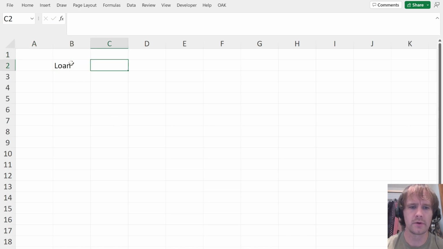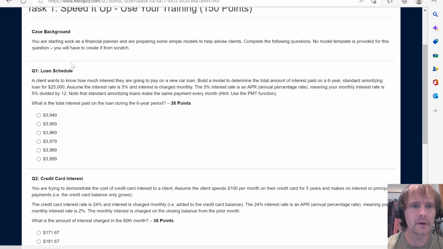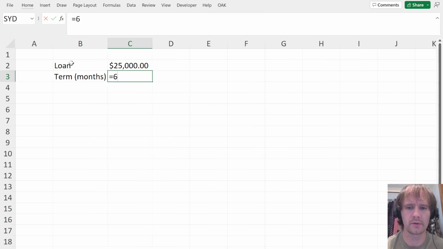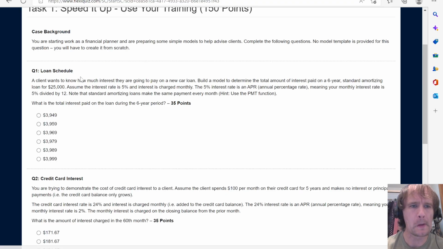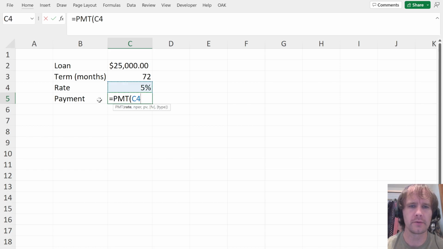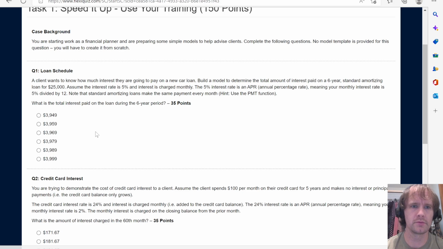Loan, 25,000. Term, months. It's going to be 6 by 12. And rate, 5%. So payment should be equals PMT. The rate is going to be that divided by 12. Number of periods is that. Present value is that. Put a minus sign in front of it, so it'll be positive. 402.62.